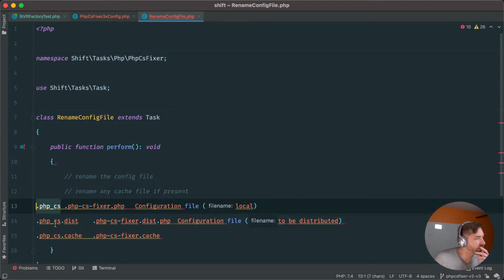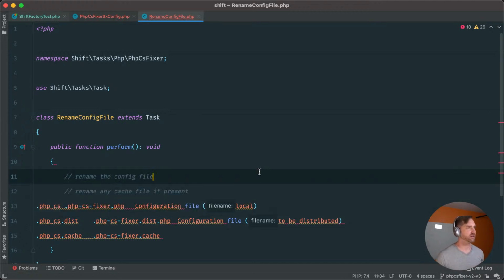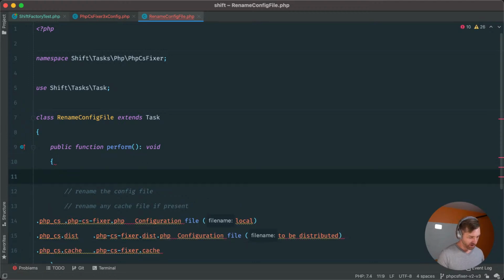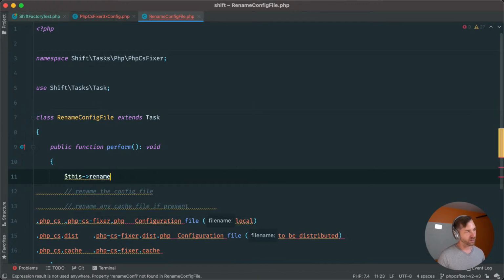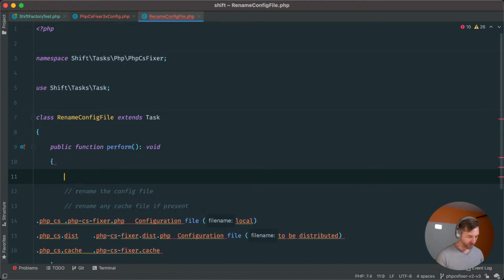So we can have PHP CS or CS dist. Doesn't really matter. And really all that happens is the CS gets renamed and it gets appended with a .php extension. Okay, I'm okay with that. Let's do this. Okay, so I think I'm just going to go ahead and extract these into additional methods. Let's say rename. Well, you know what? That's probably not necessary. Okay, so here's what we're going to do.